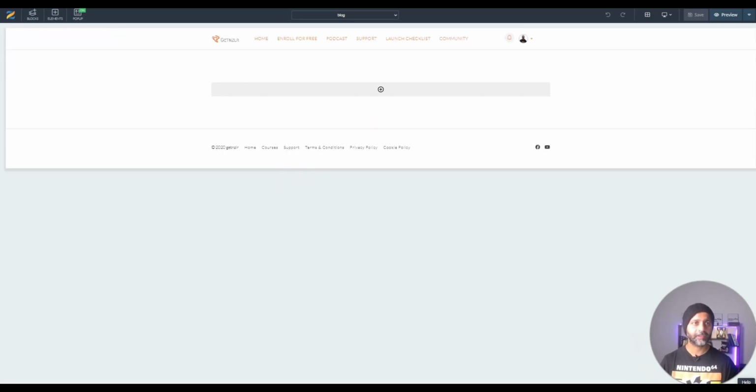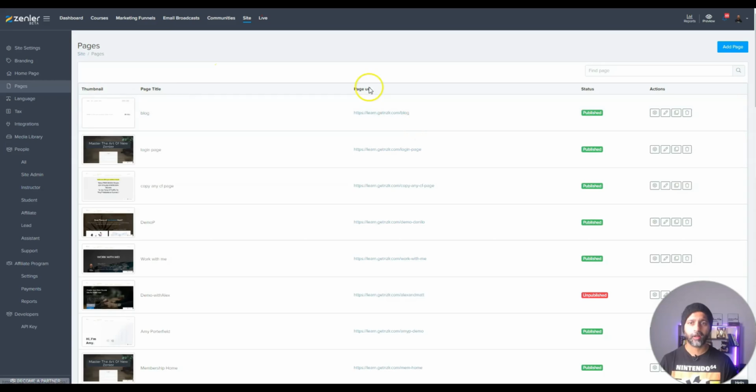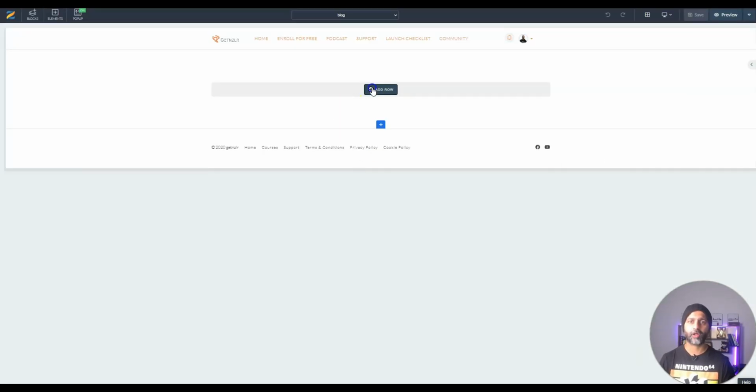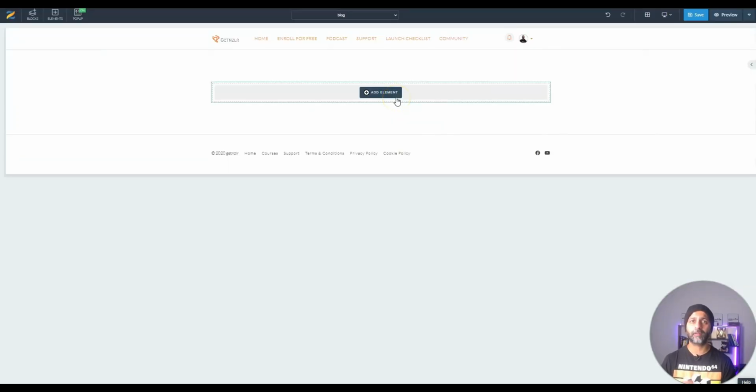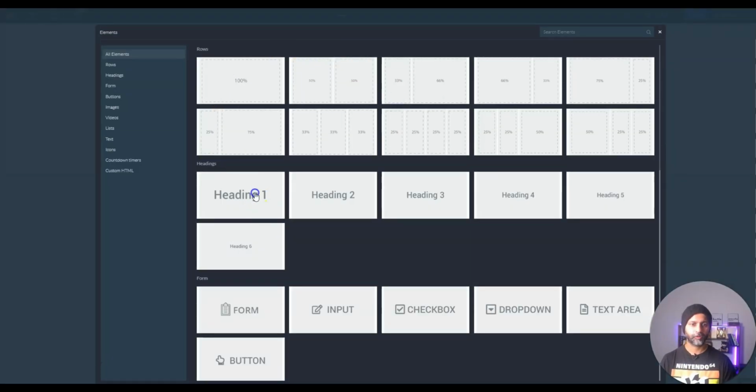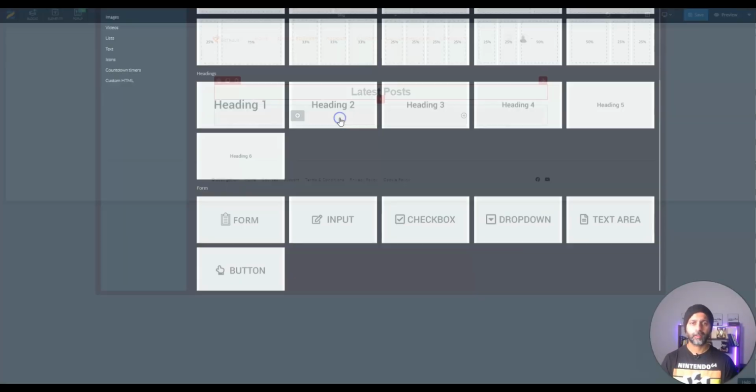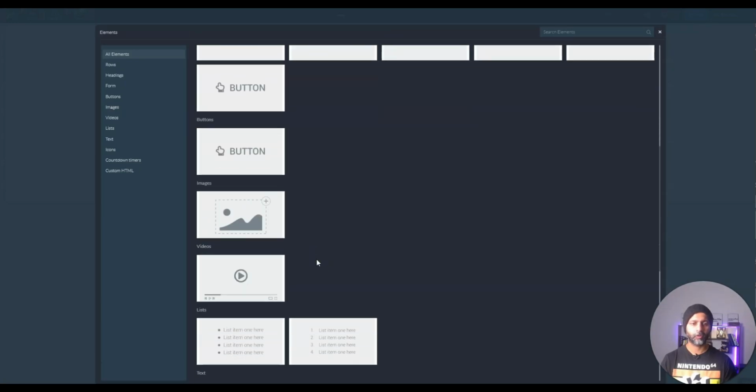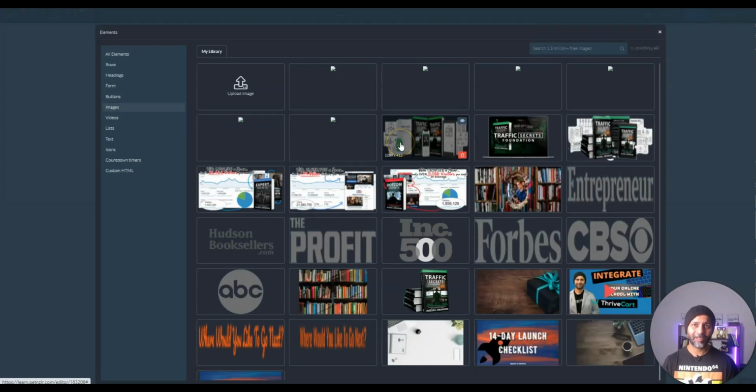But I just created a page here called blog, and what I want to do is add 2 of my blog posts that will lead people to my WordPress site to read those blog posts. So I'm going to simply add a heading, and then under this heading I want to add 2 blog posts. So I'm going to add a 50-50 column, and then in this 50-50 column I'm going to basically add an image and some text for those blog posts.